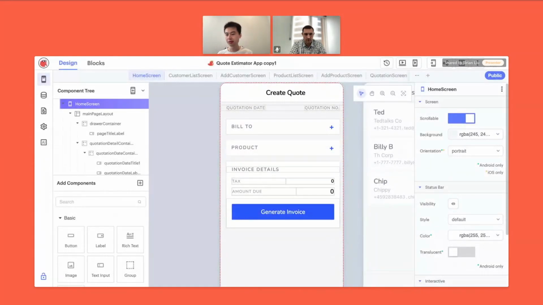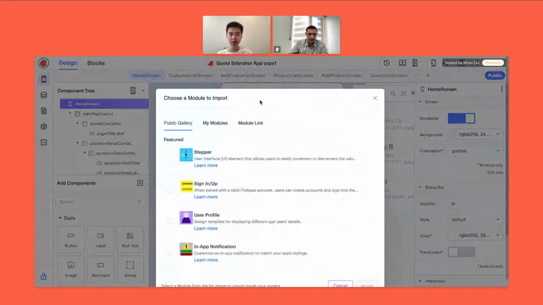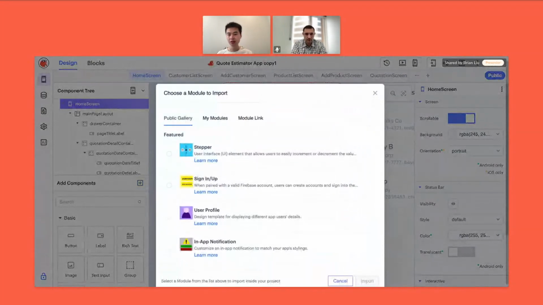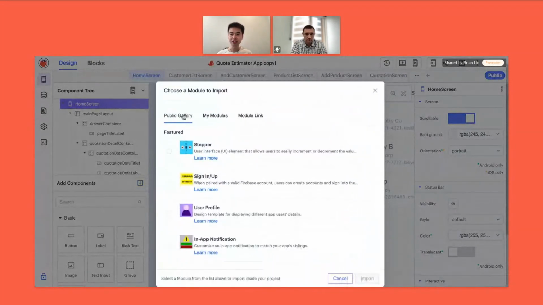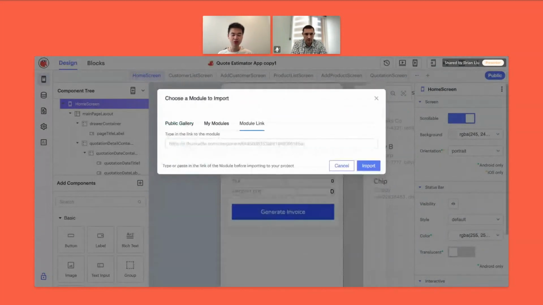Now, how do we do that? Next to create components, there's a nice little plus button that says import a module into this project. We can click on that. This little wizard pops up, and you can see 3 different tabs. The first tab that it automatically defaults to is the public gallery. And as John mentioned before, this is basically our modules that we create that anyone can use, remix, and make their own. The module links tab lets you share modules.